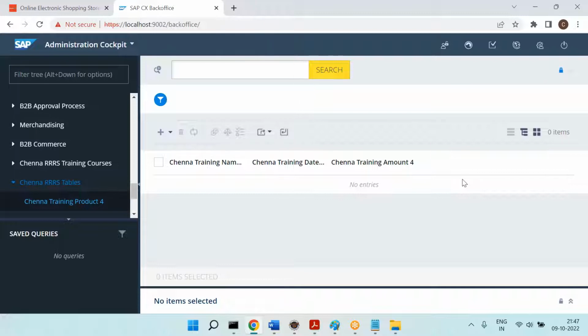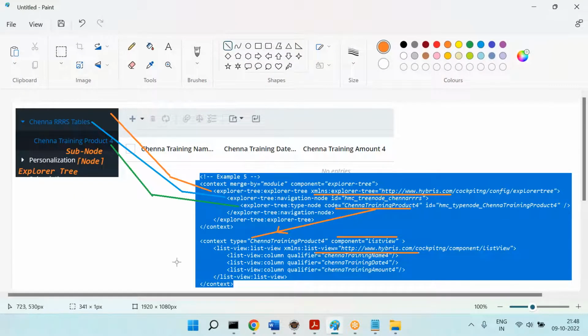Else you need to refer to the documentation. Documentation will take lots of time because it is very huge. Instead of that, we will go and see how B2B approvals is given, how the merchant is given, how B2B commerce is given. Based on that, you can pick the corresponding code and start applying it for your nodes and subnodes. Is that clear? Yes, sir. Okay, good.